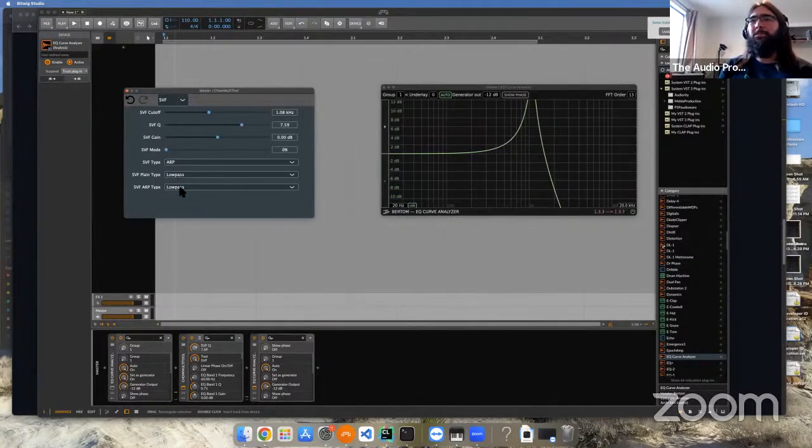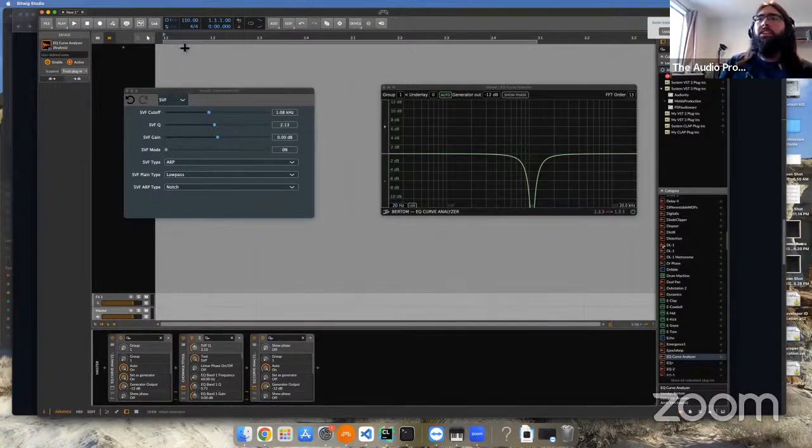Anyway, so this is our ARP filter. We've got our band pass, our high pass, and our notch. Cool. And so then we just need a couple of extra parameters for the limit mode and for the weird notch parameter. So that'll be fun.